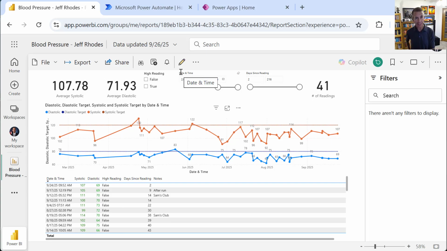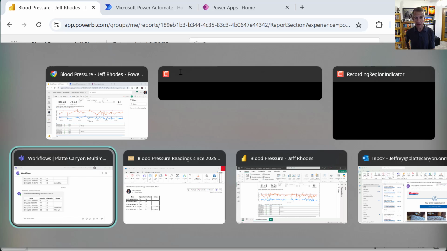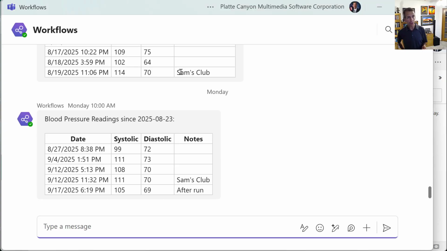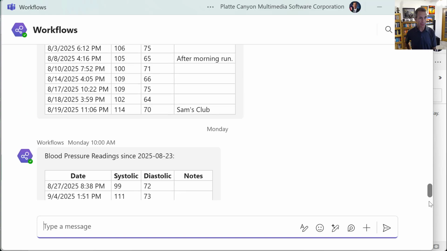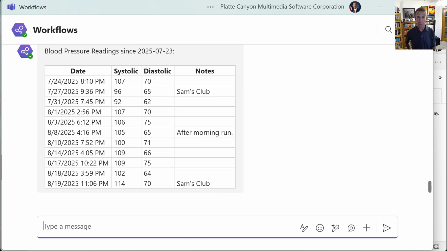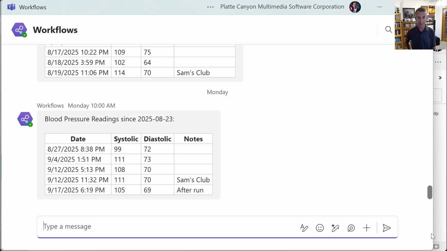And then the last thing, that I have another video on, let me jump over to Teams. I've got a Power Automate flow that runs every month and shows me my blood pressure. You can see it when it came out this past Monday. And then there's my one for July and so forth. So I want to make a copy of that as well.